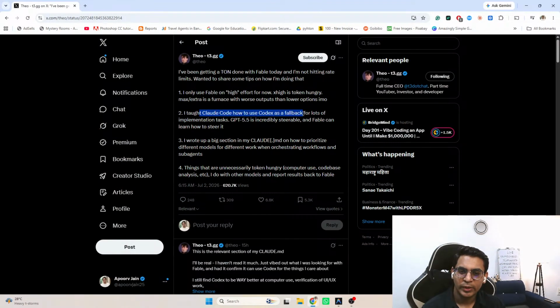Next post: Claude Code, how to use Codex as a fallback for lots of implementation tasks. Every 5% is steerable and Fable can learn how to steer it. Nice, that's interesting. Instead of falling back to Opus 4.8, someone just steered it back to GPT 5.5.